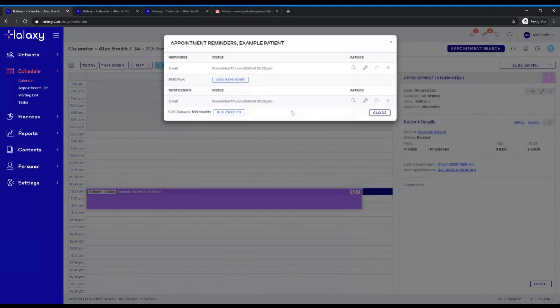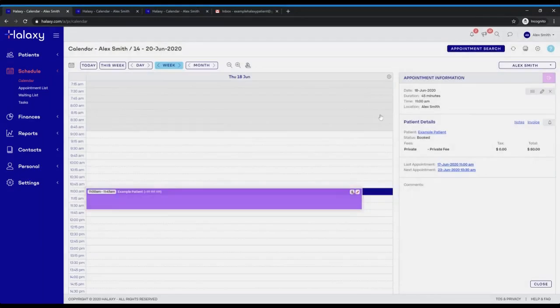Now, we also had a question come through about how many credits does it cost to send an email reminder? Email reminders are free within Halaxy. So you can send as many emails as you like, and they come at zero cost, at no cost. Where there is a charge is SMS reminders, and I'll cover that in a moment's time.